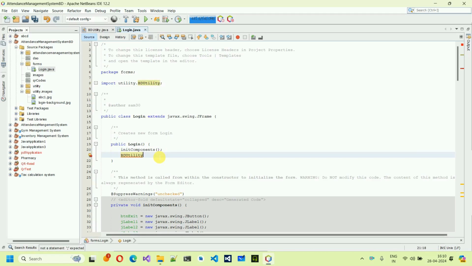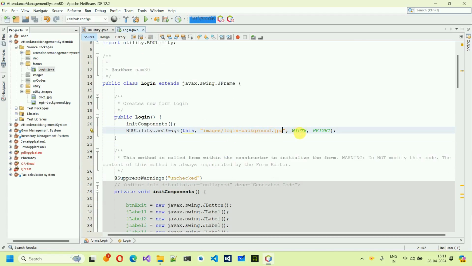BDUtility.setImage, and into this one I have to pass a form. So this current form I want to pass, and the image path which I want to set is, the folder is images/, and the image name is login-background.jpg. And let me quickly zoom it a bit for you guys. And second thing is we have to pass the width. So I'm going to pass the same width of the form which we have set. So 635 and 506.